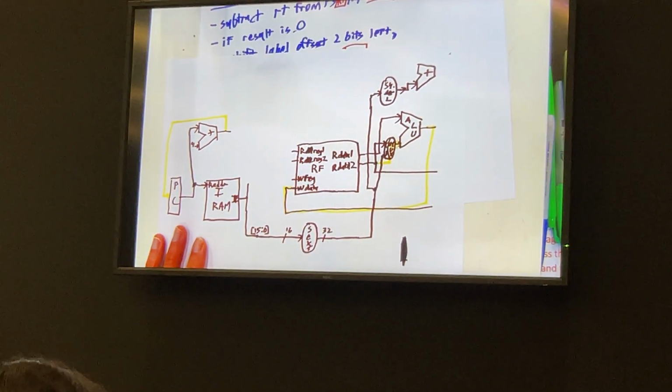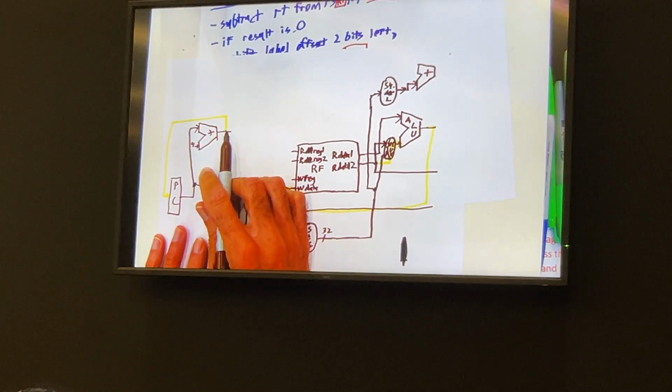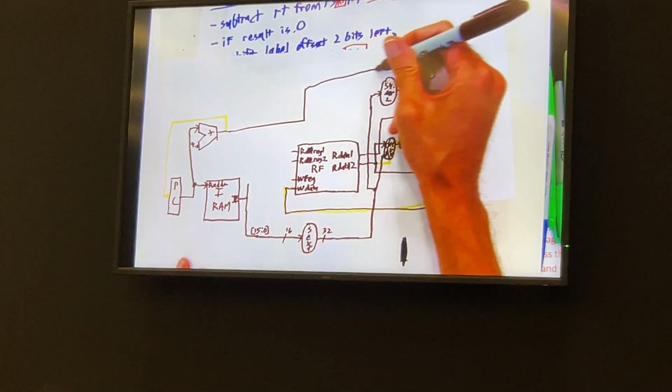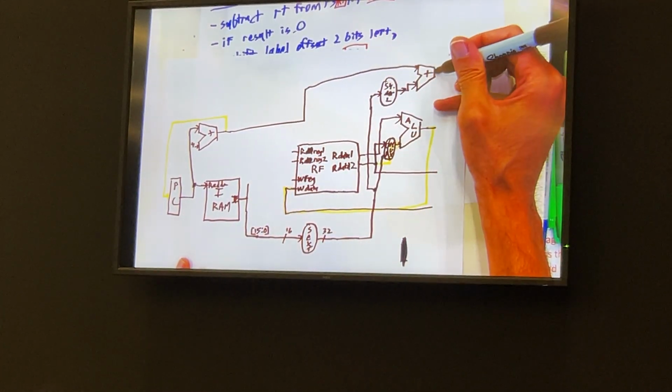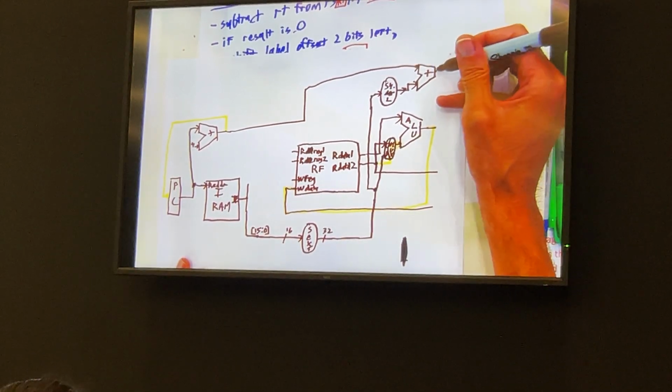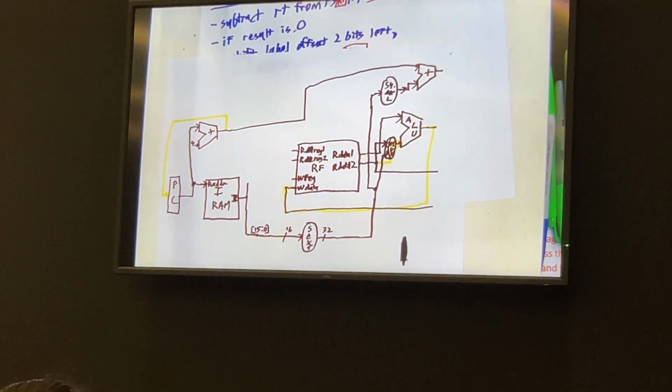If you remember from the machine code, what was stored in the machine code is actually the offset from the next instruction. So we're going to bring this here, and we're going to add that to the PC. And I'm going to do this in yellow because this will change.